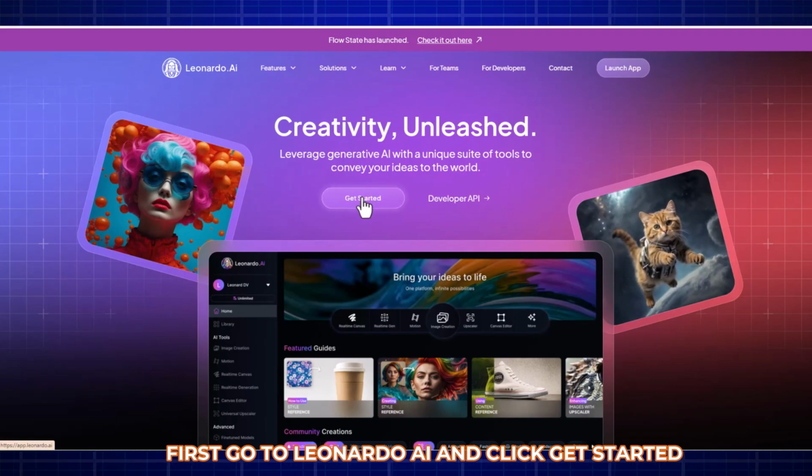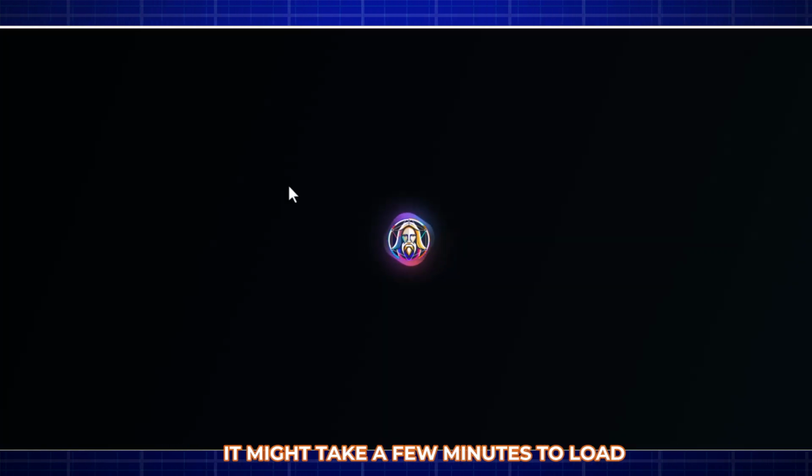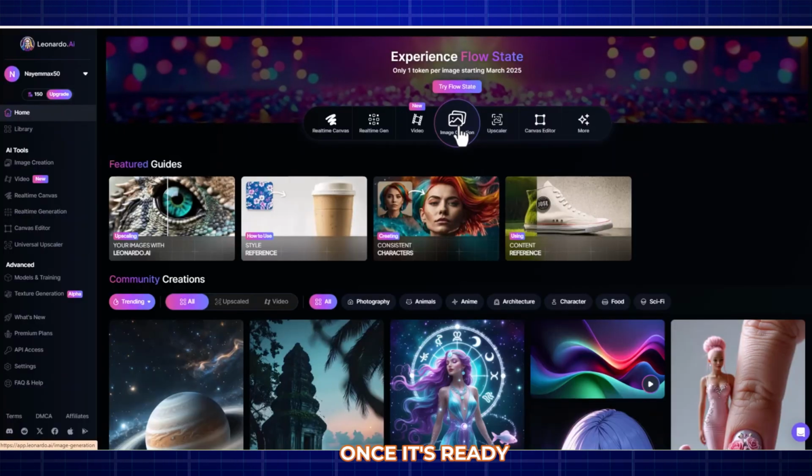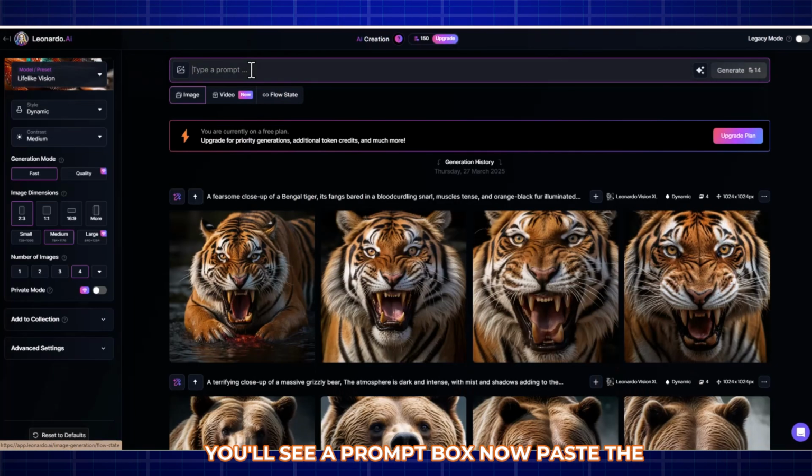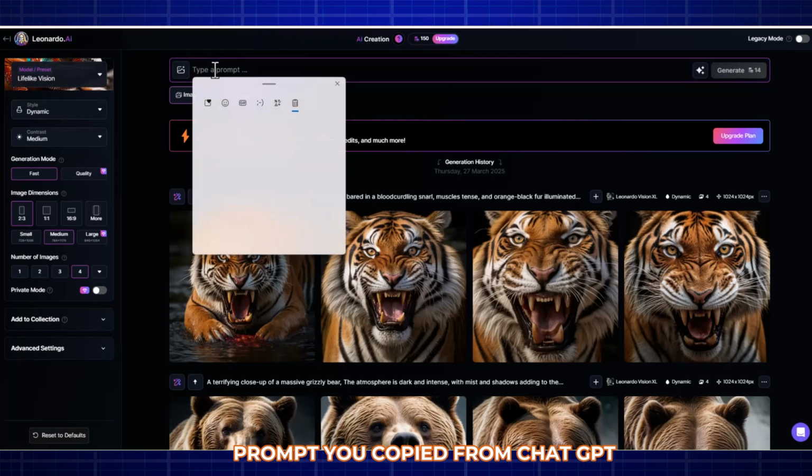First, go to Leonardo AI and click Get Started. It might take a few minutes to load. Once it's ready, click on Image Creation on the dashboard. You'll see a prompt box. Now, paste the prompt you copied from ChatGPT.